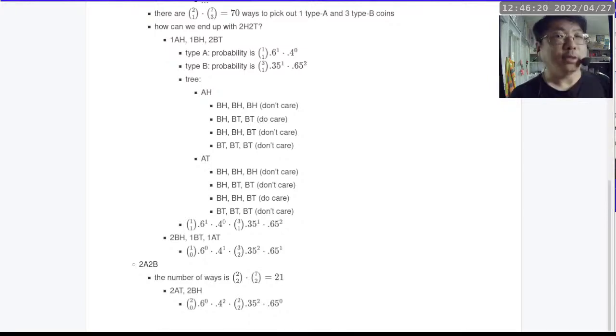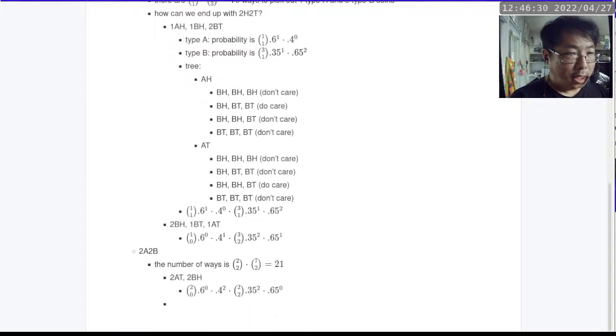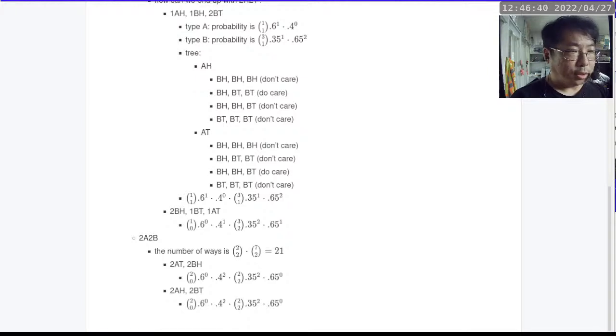Now there's a format, right? You can probably tell that there's a format to all of this. Okay, so we'll handle the other one. The other way is to have both type A's landing on the head, and both type B's landing on the tail. So that's just the flip version of what we had.